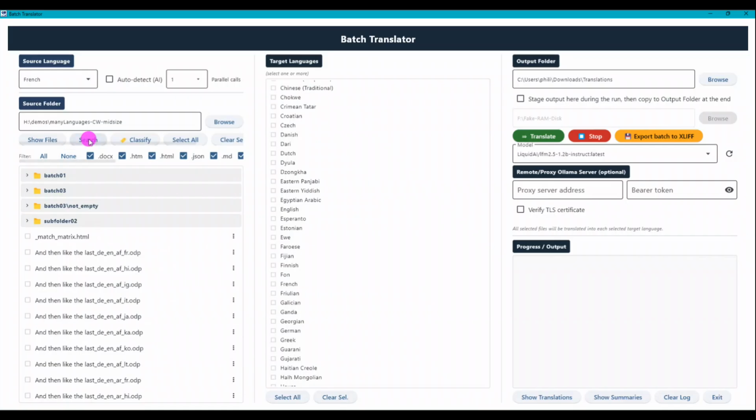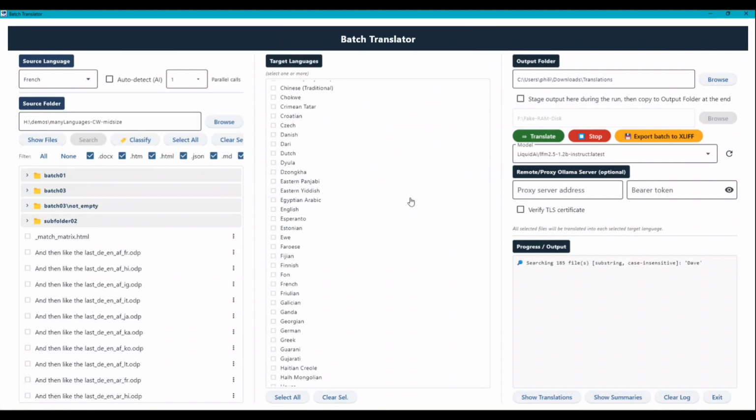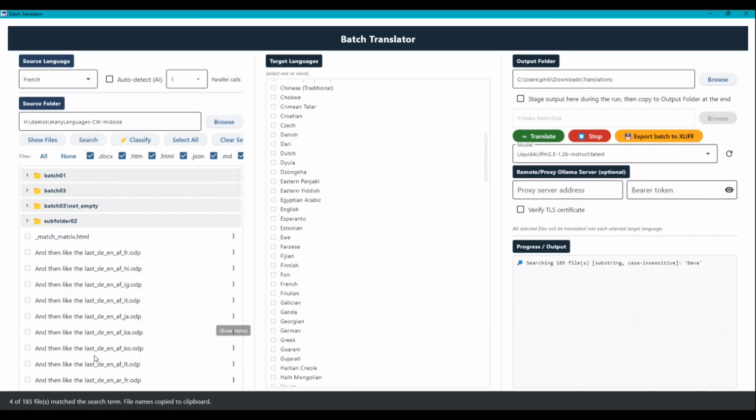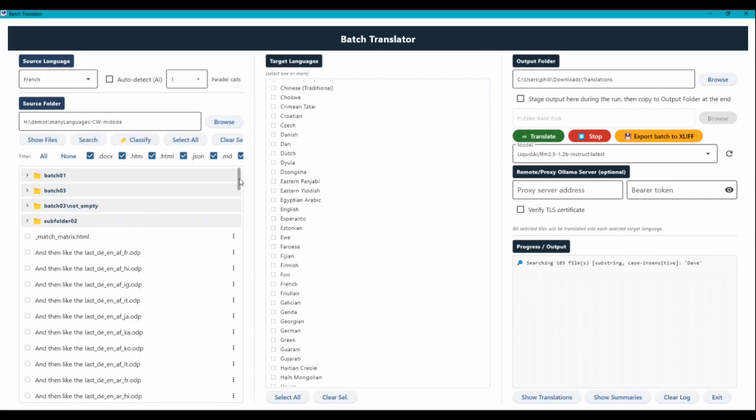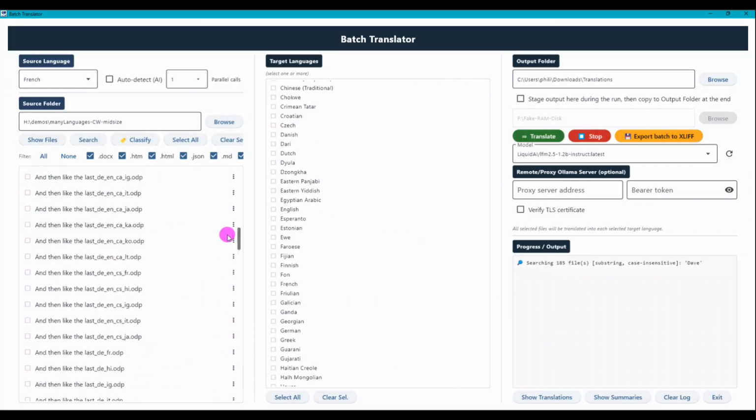We can search for a keyword, Dave. Let's not ask for case sensitive, and no need for extra details, the match matrix. Let's do it later. Search through all the files. We're now searching amongst 185 files for Dave, and 4 of them were matched. It may be a little challenging to find them amongst so many other files. If you scroll down, you might find them. Ah yes, there it is, a few highlighted ones.